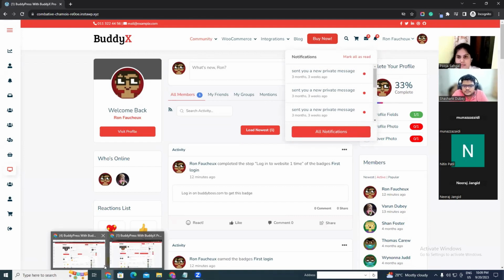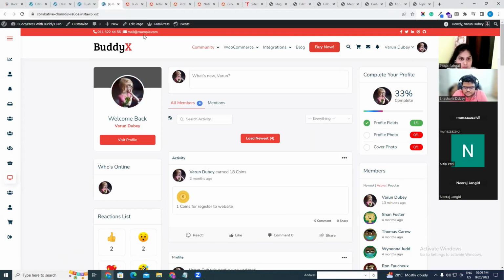Actually, BuddyX provides you something for every BuddyPress feature. For a community website, you also need a theme for a better UI and user experience. So we will now check what BuddyX provides for BuddyPress.